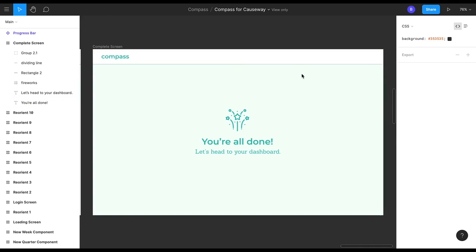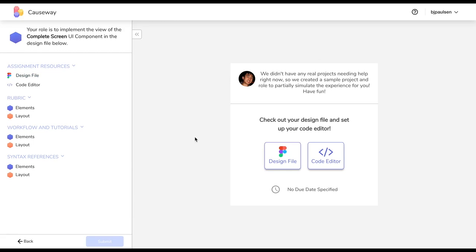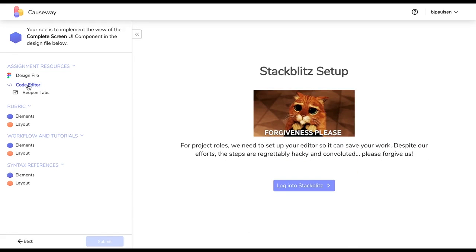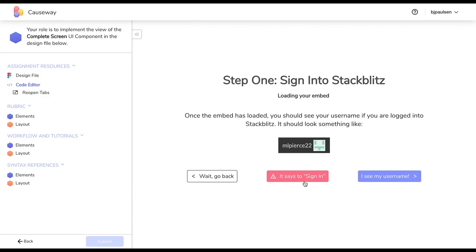Now let's go back to Causeway. Next, let's open up the code editor, where we'll create the component. The first time you open it, you'll have to set up StackBlitz. The process is a little bit tricky, so we'll walk you through it.